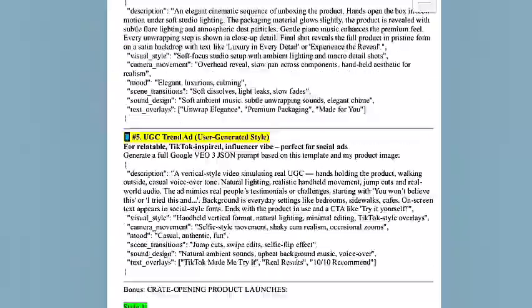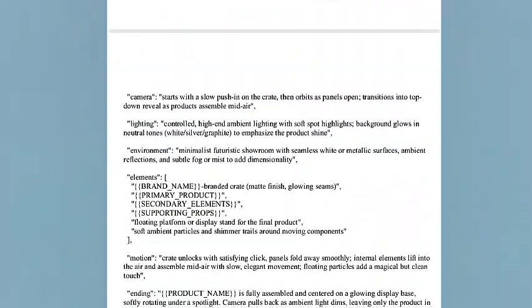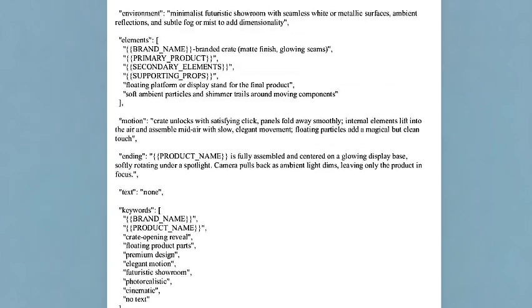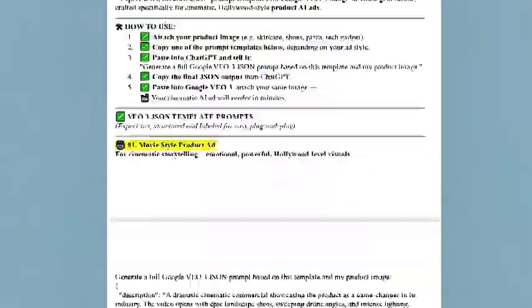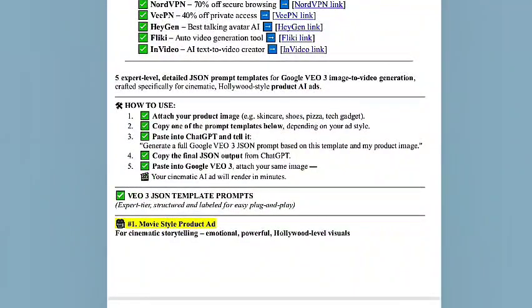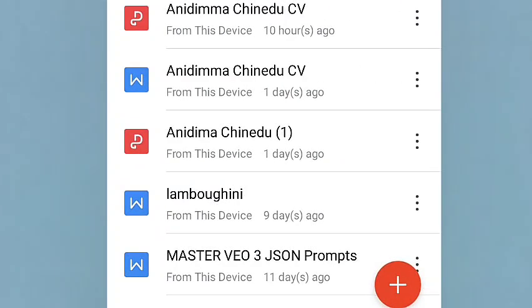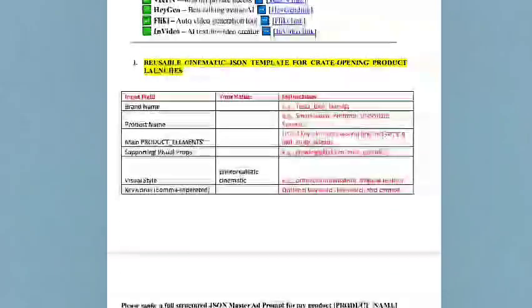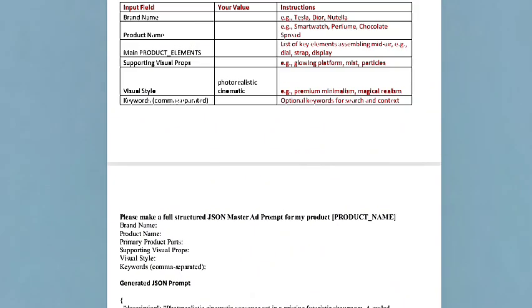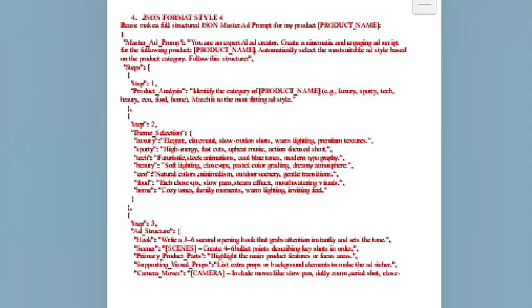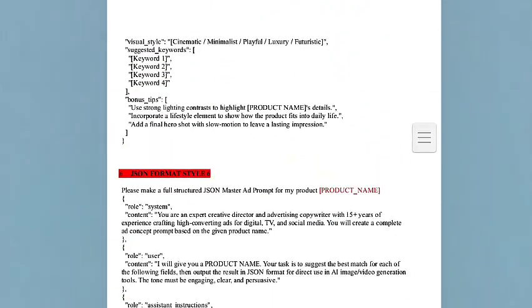Then let me go back. This is all of the commercials I created for image to video, right? The other one I showed is for text to video. Let me go back to that text to video and analyze it for you. If I go back over here to this master JSON Google Veo 3 prompts, you can see that this is a reusable cinematic JSON template for creating product launches. It is basically for unboxing video experiences, right? You can use all these ones over here as maybe UGC ads and the rest.